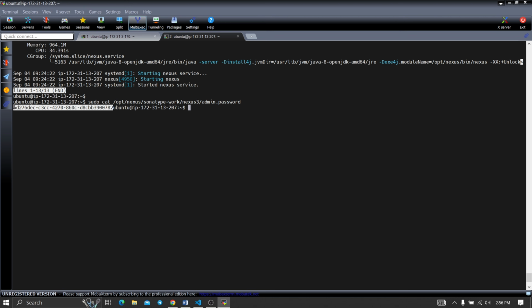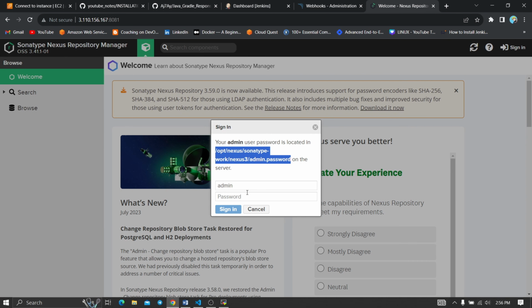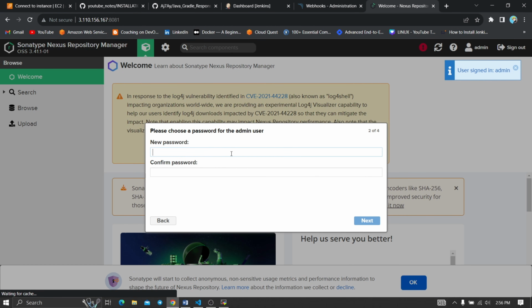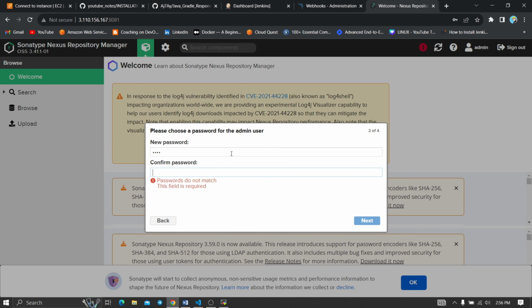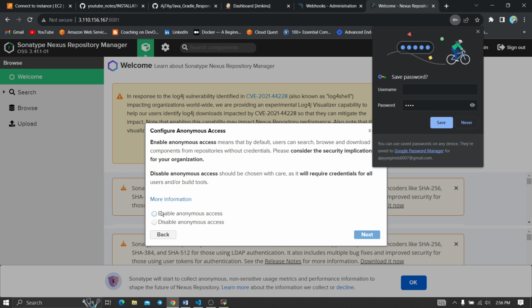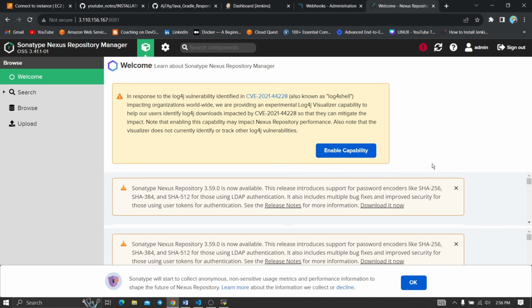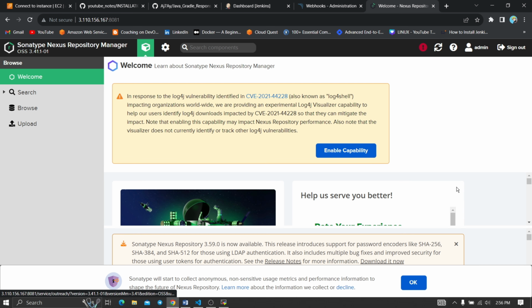Sorry, 1 minute. Right click, copy the password, come and paste here in the password section, sign in, and click next. We need to provide a new password for our Nexus and confirm it, click next, and enable anonymous access, next, and finish. So this is the complete installation of Nexus. It is telling us that Sonatype Nexus Repository 3.59 is available now, but I just want to continue with this one only.